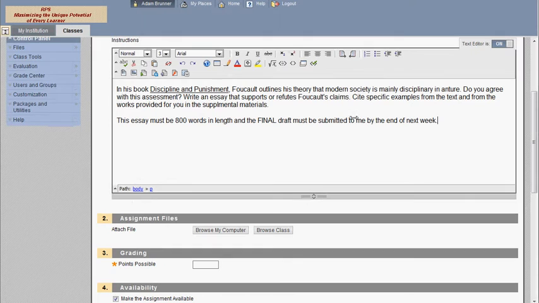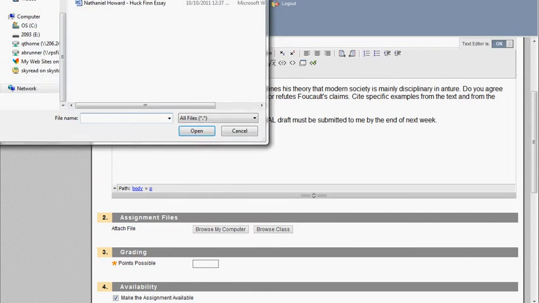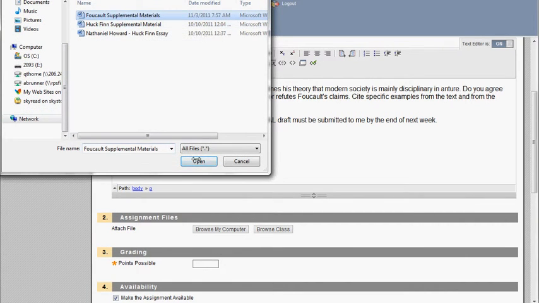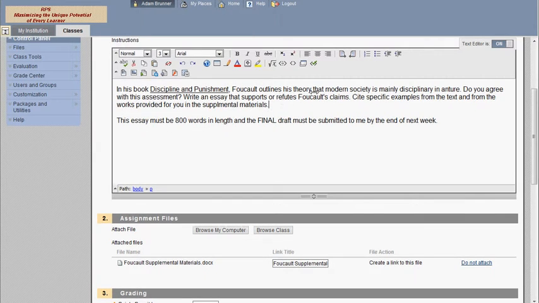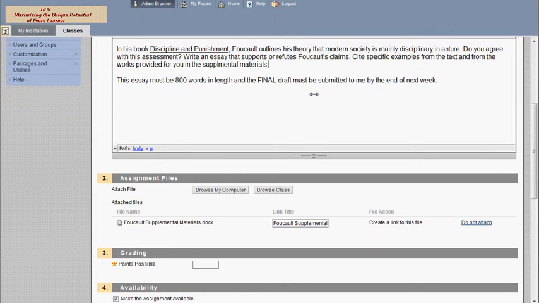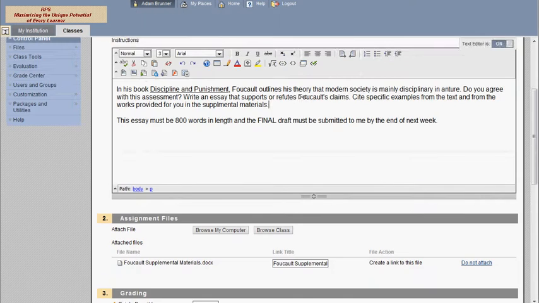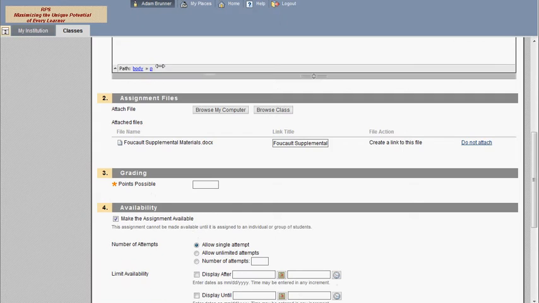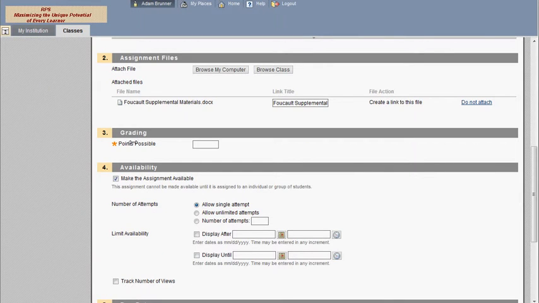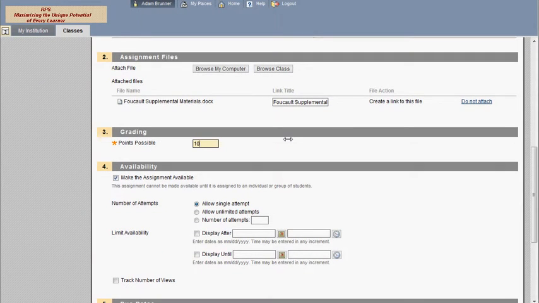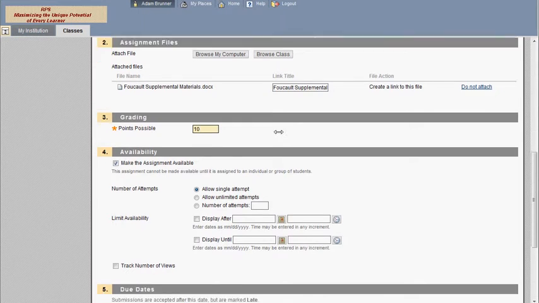Once you have your instructions written, as you can see, I talked about supplemental materials. You can attach them right to the essay, again, just by browsing your computer, selecting your assignment, and the students will be able to access it right when they bring up the assignment itself. If you are grading it on Blackboard, you want to say how many points are possible. I'm going to make this one 10 points.